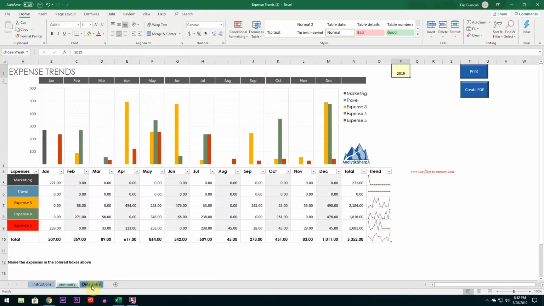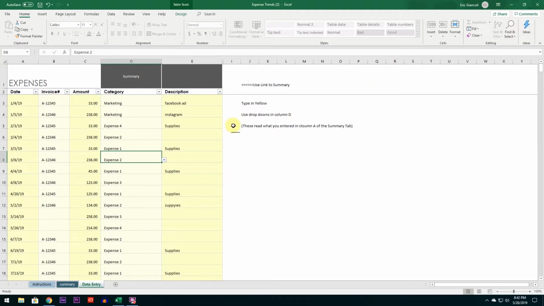So let's go over to the data entry page. Now here is where we're going to add everything. All in yellow. And we have the date here. Of course, the amount, and then your expenses. Now, notice here, we have changed expense 2 on the category in the summary to travel, and it automatically populates in your drop-down. And you're going to want to use that drop-down to make sure that it's consistent. So we want to keep it clean by using these drop-downs.